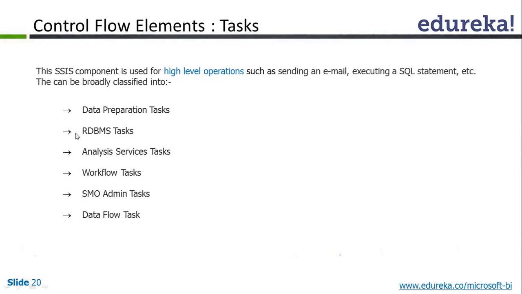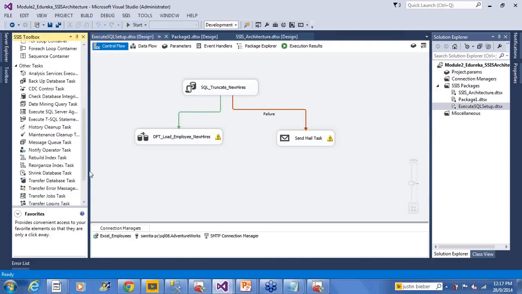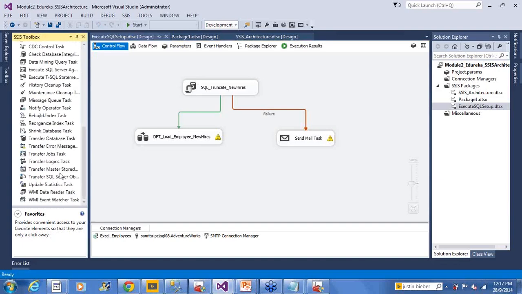We have some concept called RDBMS tasks. In the control flow tasks, there are some RDBMS tasks. What are those? For example, rebuilding an index in a table, or rebuilding all the indexes of a database, syncing a database, transferring a database, transferring SQL Server jobs, transferring logins. All these things are part of the RDBMS tasks, so you can do these types of things also.